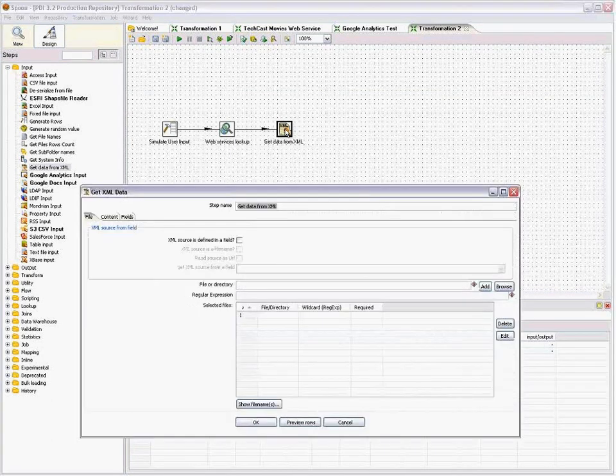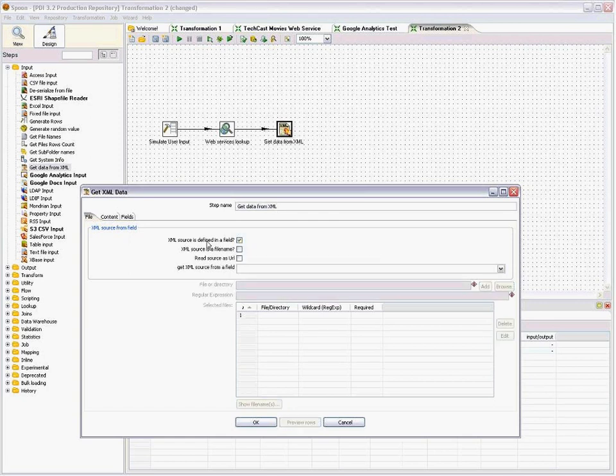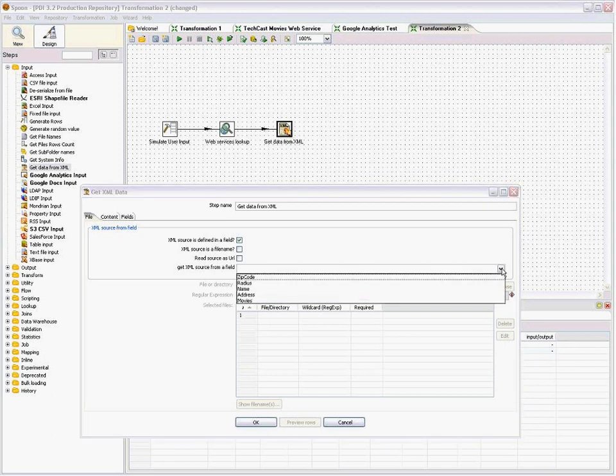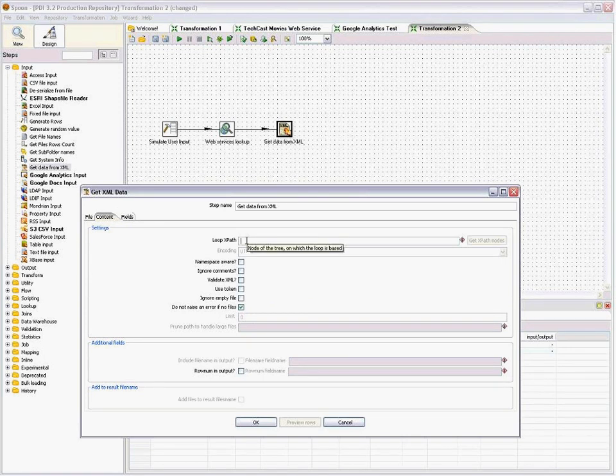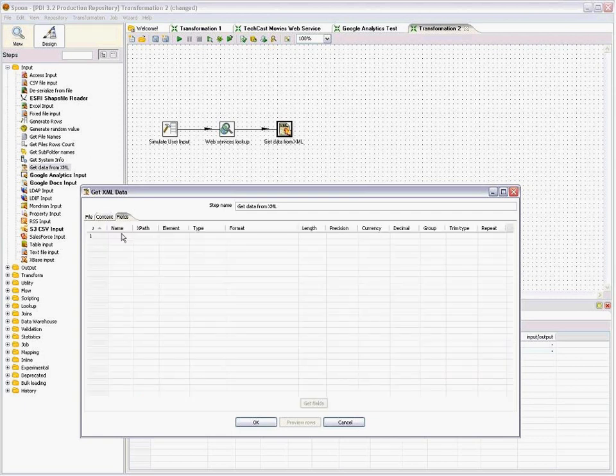I can go in and configure the Get Data from XML step. Now we're able to parse an XML document from a file, but we can also parse it from a field. So if any of your data inputs have XML as entries or values, I can select XML sources defined in field. From list, there's my movies, and the Content tab, and this is where you define your node structure. So I know that there's a /movies, meaning that that's my top level node, and then there's movie within that. And that's all I need to do to define my loop path. So movie/movie, and from here is where we then define our outputting fields.